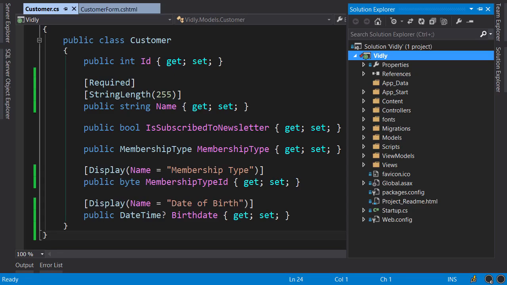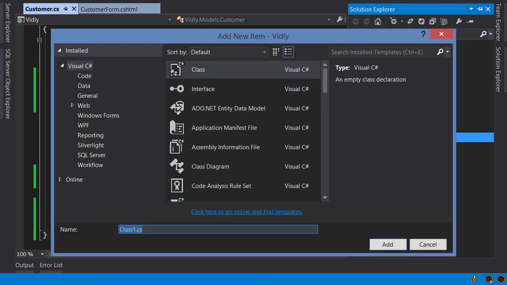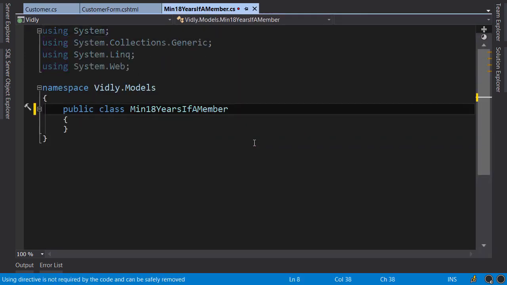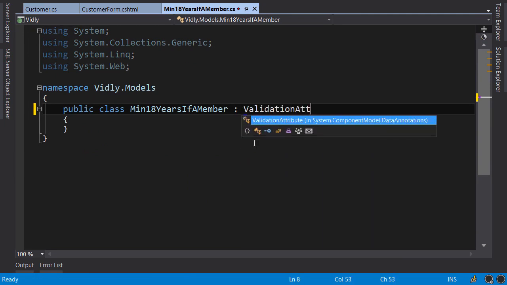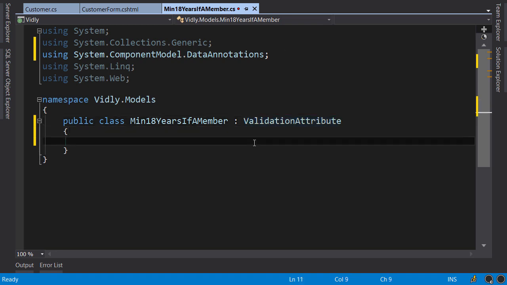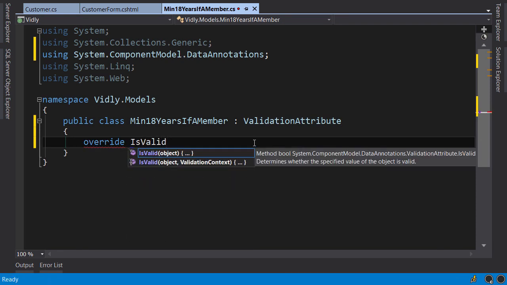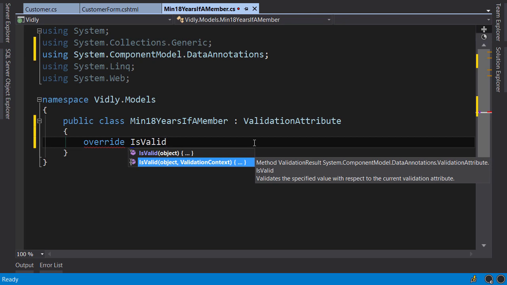So to implement this, right click Models, add a new class. Let's call this Min18YearsIfAMember. We need to derive this class from ValidationAttribute, which is defined in System.ComponentModel.DataAnnotations. Now here we need to override the IsValid method. Note that this method has two overloads, one that takes an object and the other that takes a ValidationContext as well. My recommendation is to go for the second one because this will give you access to other properties of your model, as you will see shortly.